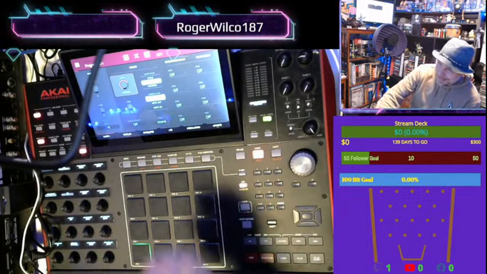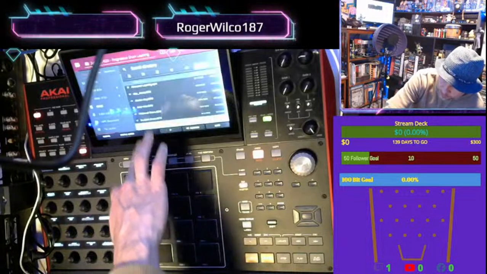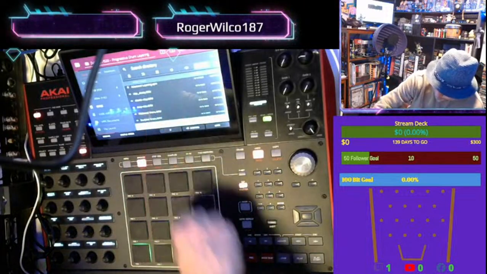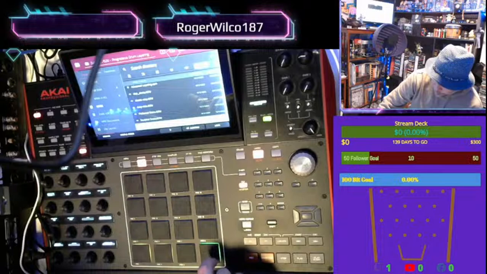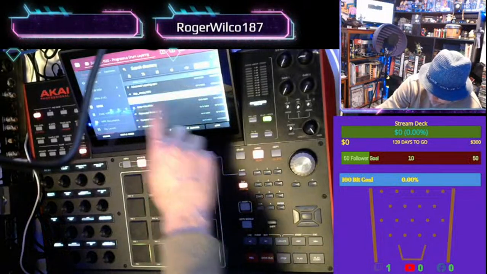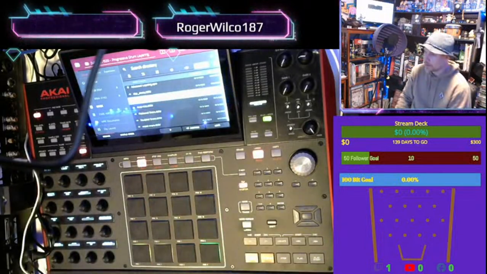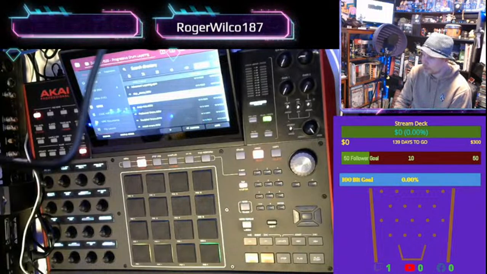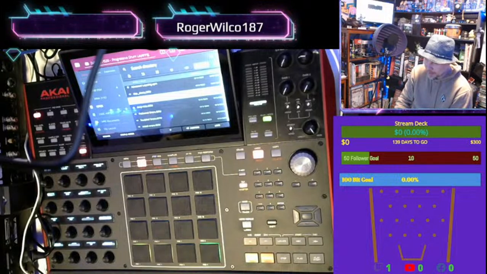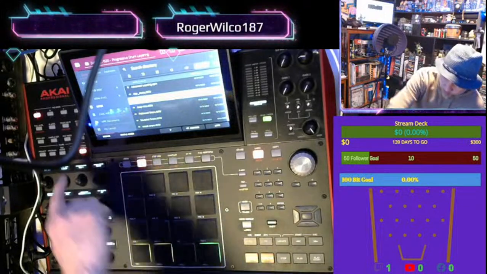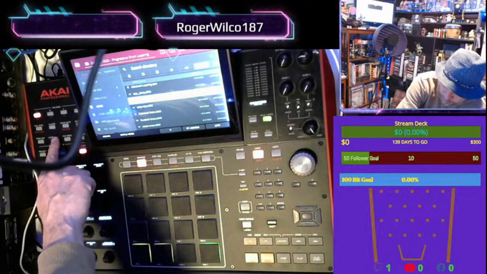Load the classic clap sample. Where are we loading that to? Number 4, I guess. So we're going to load it in the project, assign it to layer 1 on pad A04. Now assign the wood snare sample to layer 2 of pad A04.